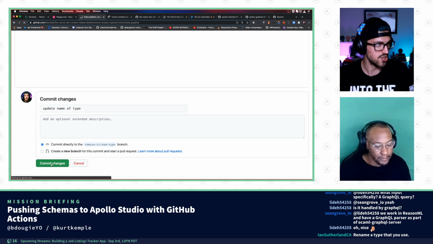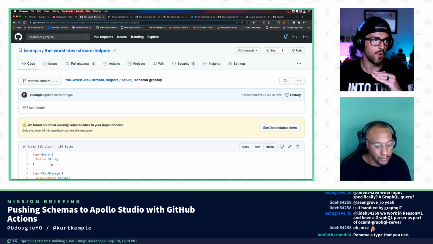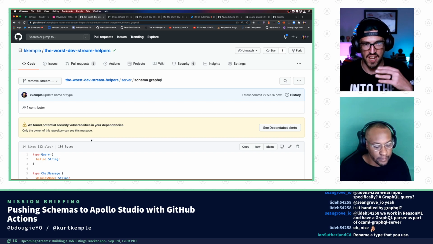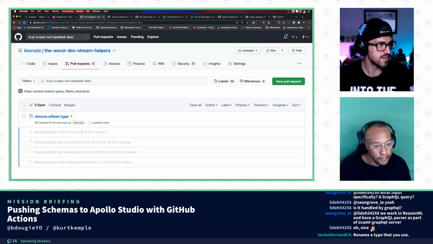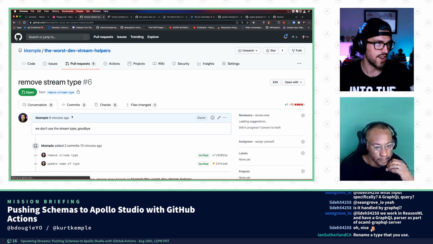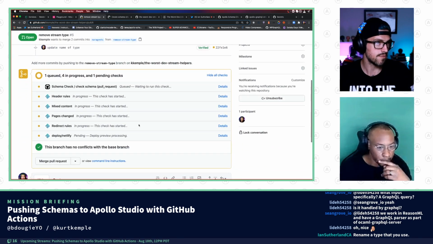We'll commit those changes, and because we specified in the workflow that on sync, like update of PRs, it's going to run again. So if I go back to the pull request, we can see that we've got our yellow dot, and it's going to run.